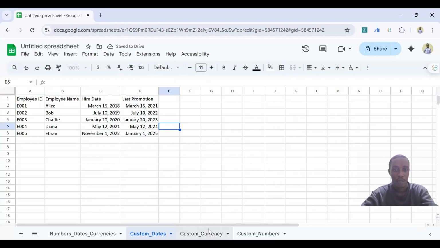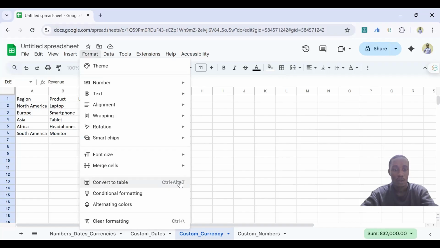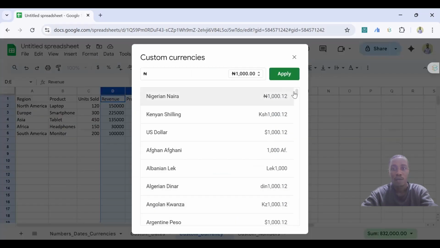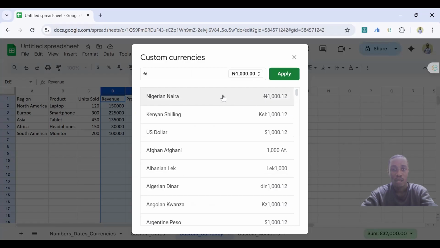Now let's see how we can format currency. For currency, I have units sold, revenue, and profit. So I'll select this revenue and this profit, and then come to this format, the number, and I want to format currency this time. If I click on currency, I have different options. The default normally is the US dollar, but here I have options to select the Nigerian naira, the Kenyan shilling, the Afghan, and so many other currencies. In my case, I want to select the Nigerian naira.